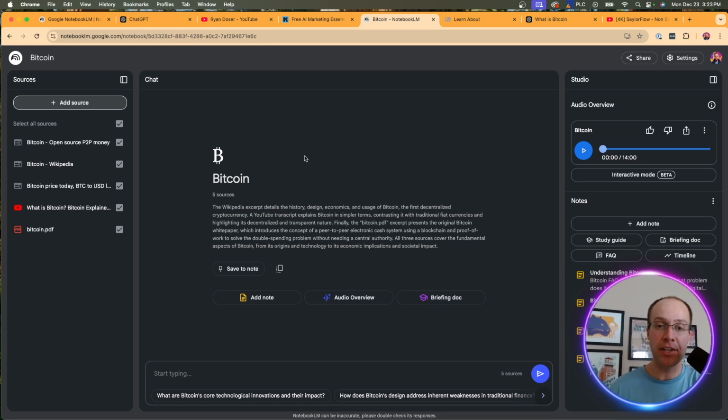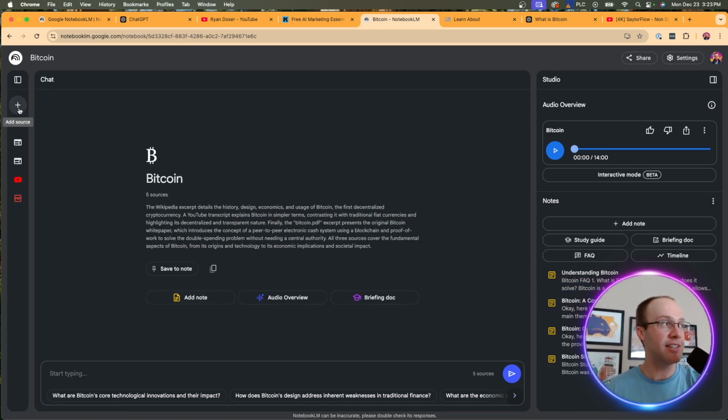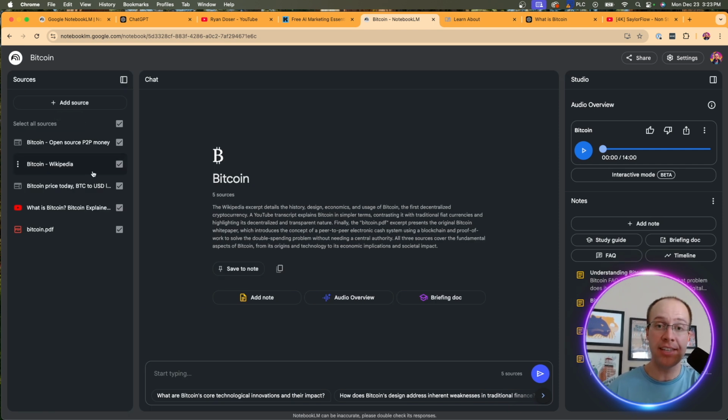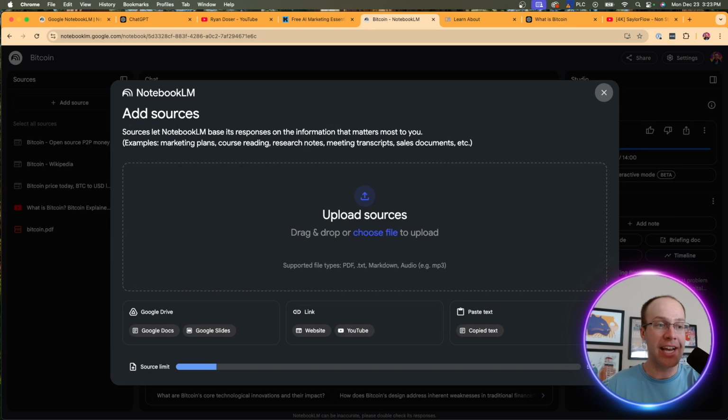So what do I mean by this, and why would I use this over ChatGPT? Well, if you notice on the left-hand side here, I have sources that I can upload. I have the ability to choose my sources. So I have Bitcoin's website, the Wikipedia page, I have a YouTube video, I have the Bitcoin white paper, and I can add other sources. I can add up to 50 of my own sources per notebook.